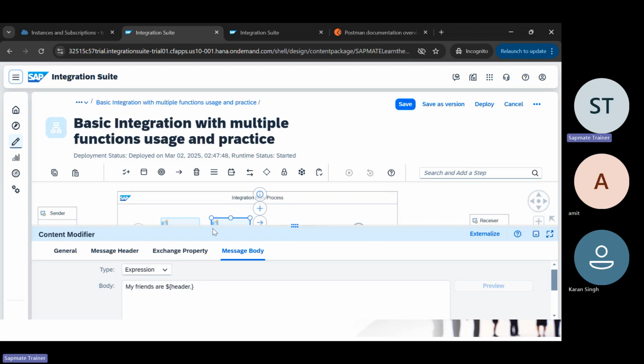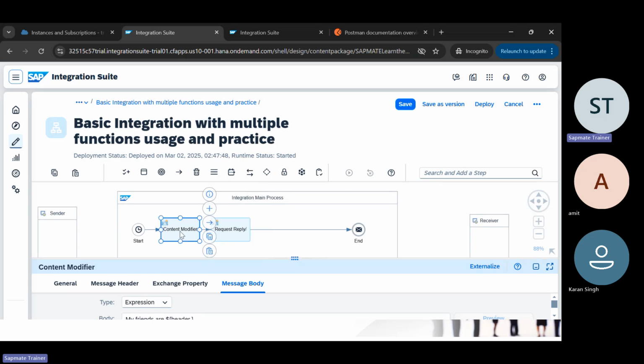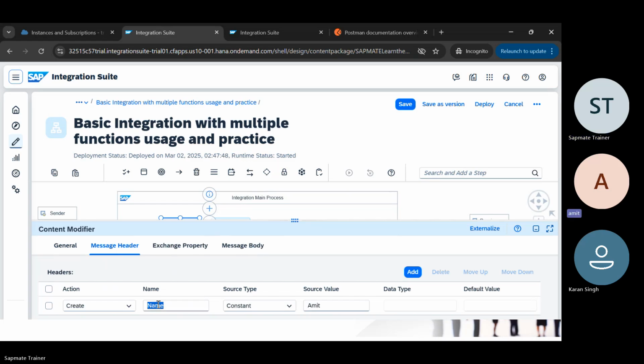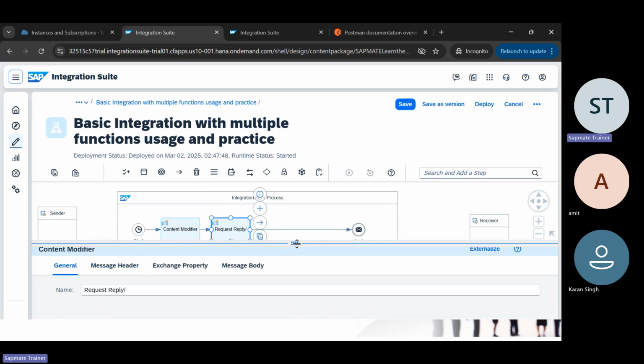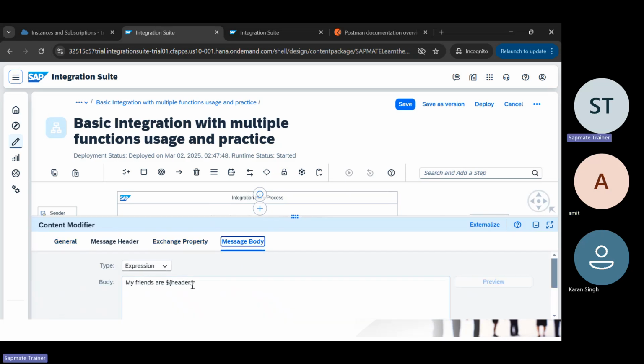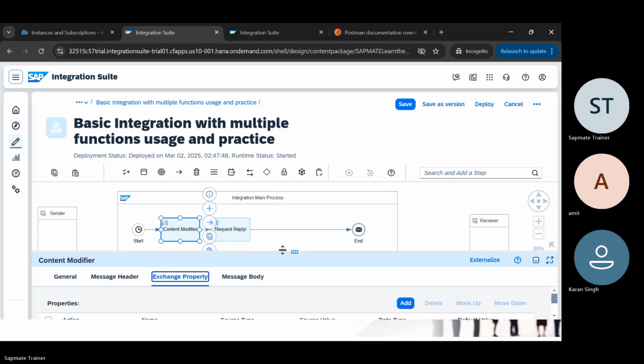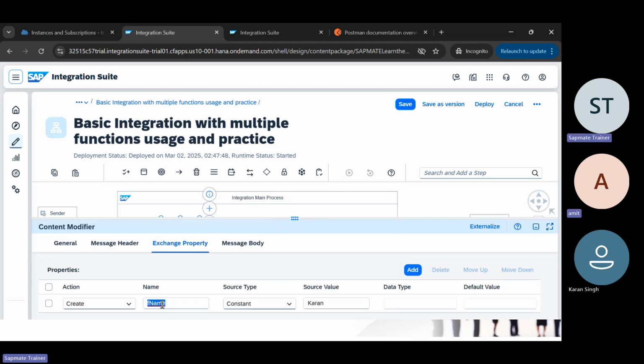For the header, we have given a header definition, with the name only, I guess. So I will call out this name: header.f name. The second, friend name, is coming from the property, so it will be $property.name. What was the property name? F name, something like that, right? Yeah, F name.